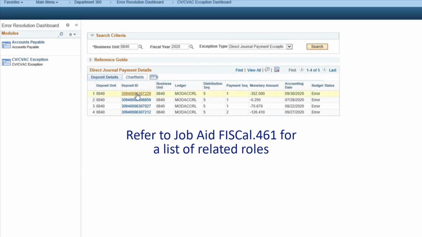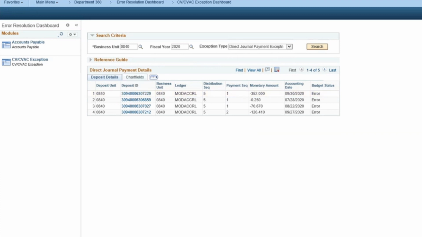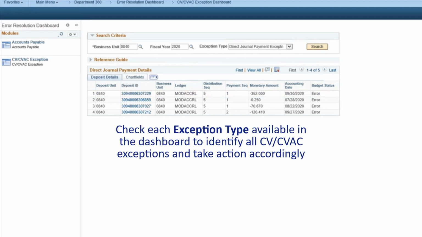With the proper roles, you can click on the transaction ID link number to be redirected to that transaction and make the necessary corrections. Different actions should be taken depending on the event where the CVAC budget check has failed.